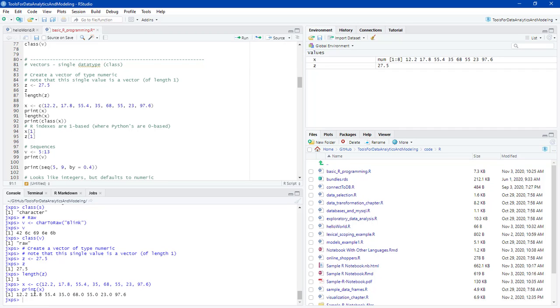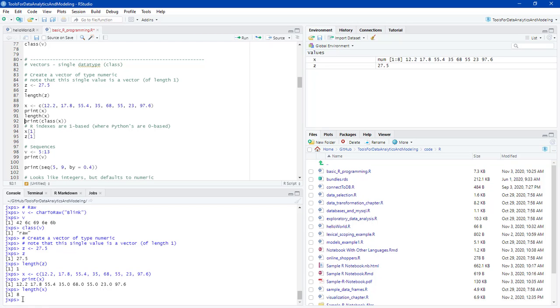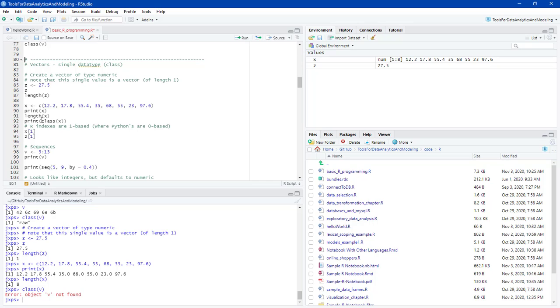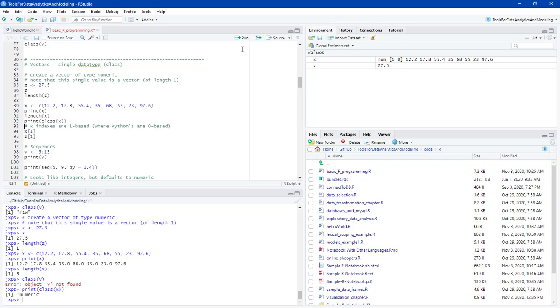I can print the vector. I can look at the length, and it says it's length 8. I can do the class, and looking at the class of x, it knows that it is a numeric vector. Our vectors are of a single type, so you can't mix types within a vector. Also, our indexes are 1-based rather than Python's 0-based.